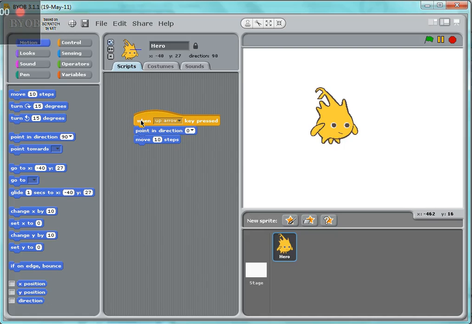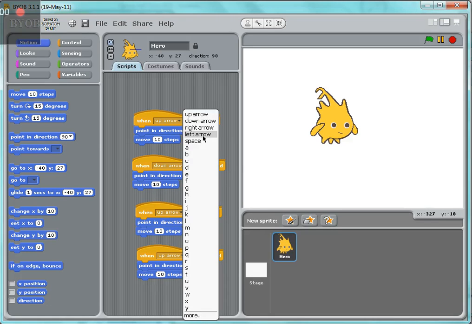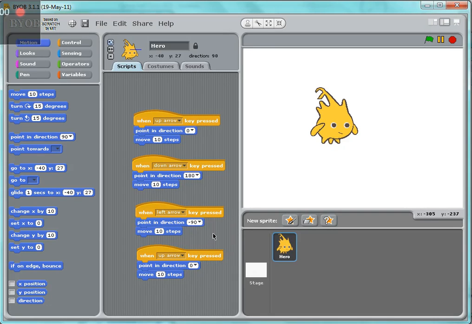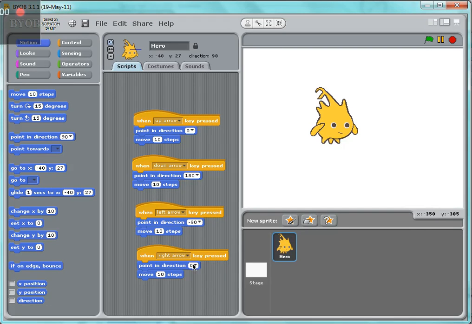Now of course we're going to do this for the other 4 arrows as well, so I'm just going to duplicate this. Let's do it nice and quick. There we are, and like that. And I'm going to change this one to down, and then the direction to down, this one to left, and the direction to left, and this one to right, and last of all the direction to right.